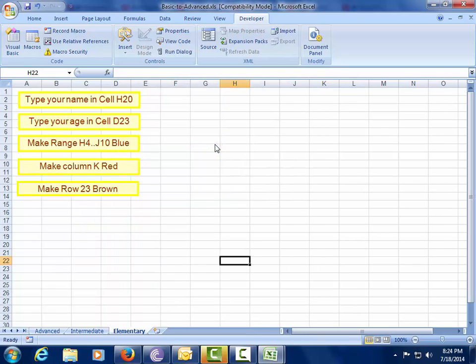Here you can see I'm landing in the elementary tab, and I'm going to follow the instructions that I must do over here, or that you can follow in the videos. I have to, let's say, type my name in cell C20, so I will go to C20 and type my name in there. I'm still logged in as John, so let's make it John, and your age, and so on.